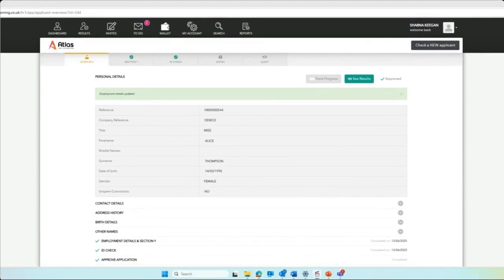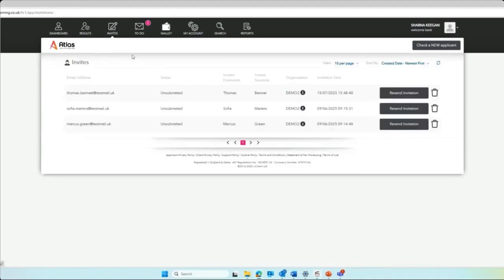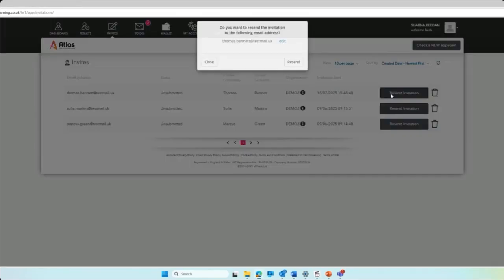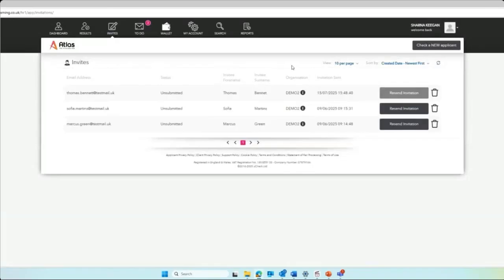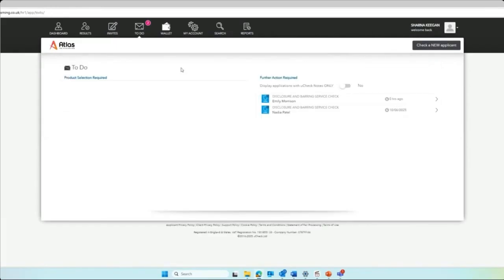Lovely. Let's take a look around the other menu options in your account. These tools can help you stay organized, manage payments, and also customize your settings. First of all, let's head over to the Invites tab. Here we can view and resend any invitation emails to our applicants, and we can also track who hasn't completed the application form yet.